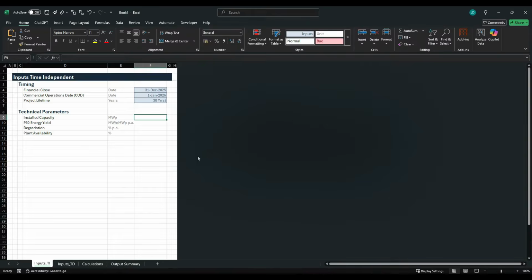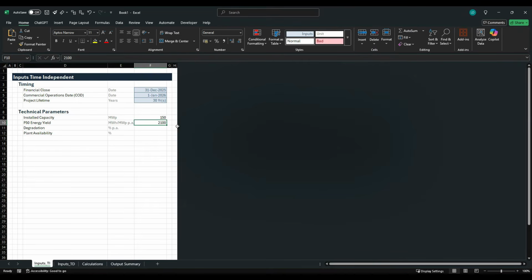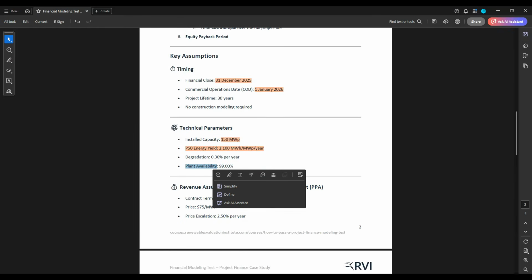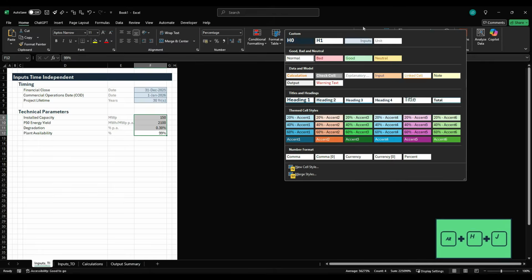Okay, install capacity 150. Our yield is 2,100 megawatt hours per megawatt peak. Degradation 0.3%. And planned availability 99%. All of these are inputs right here.